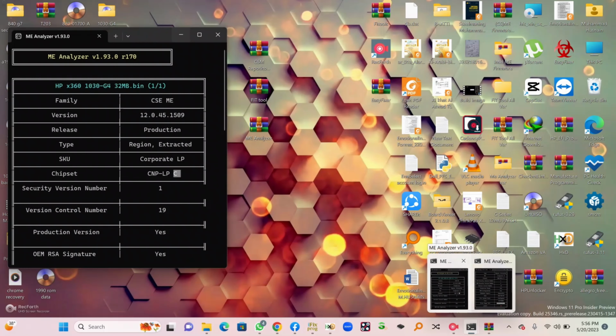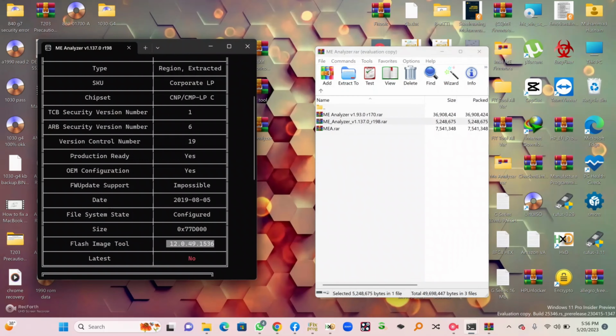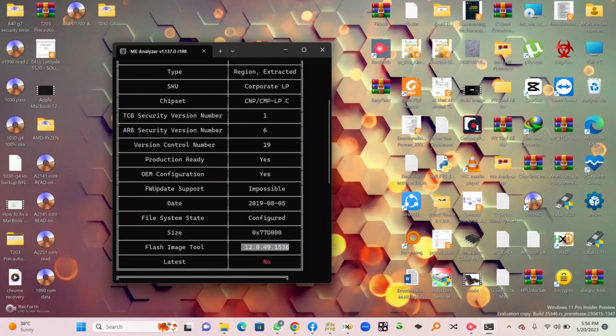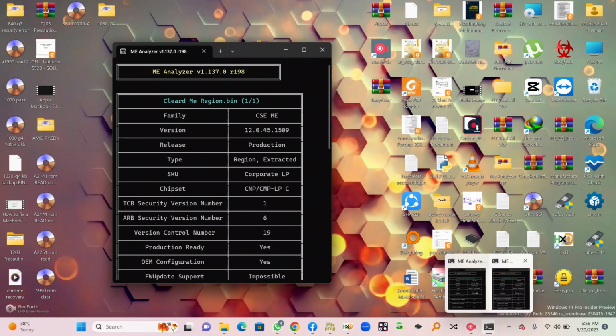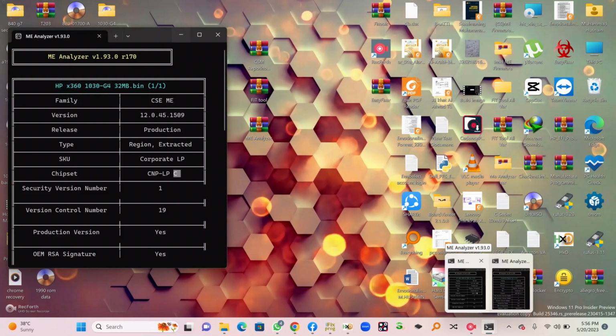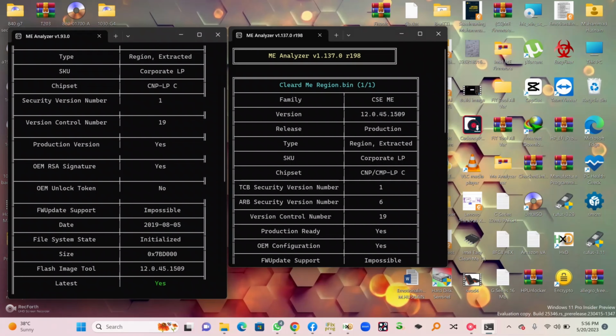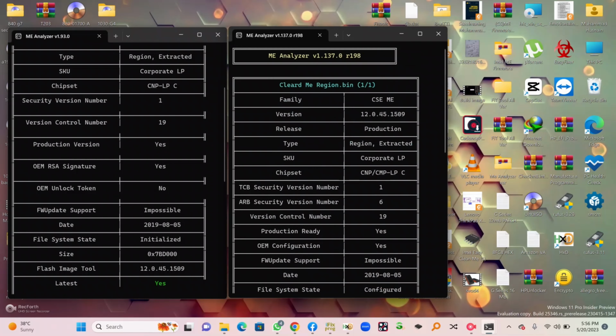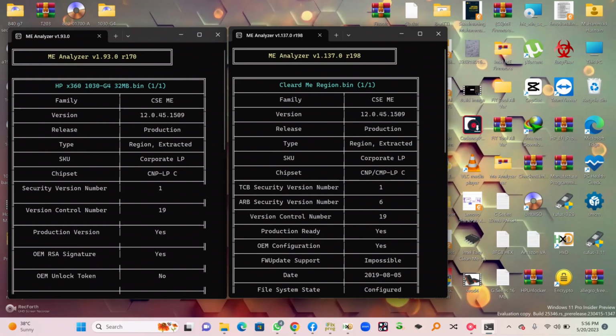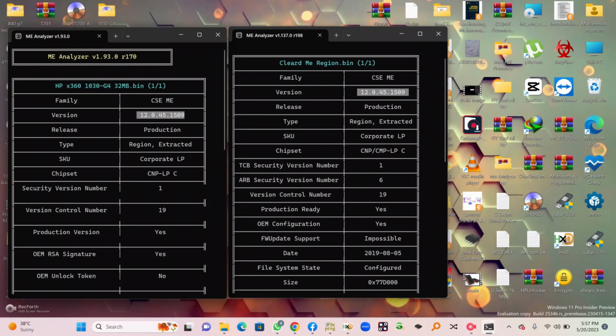So if your file is cleared, you should see file system status, right? If your file system state is initialized, your file is not cleared, okay? And once the file system state shows as configured, your file is cleared. So I will simply check my file status. I have both files compared. CSM variant is also 12.0.45.1509, both of them. But how to identify that our file is cleared or not?